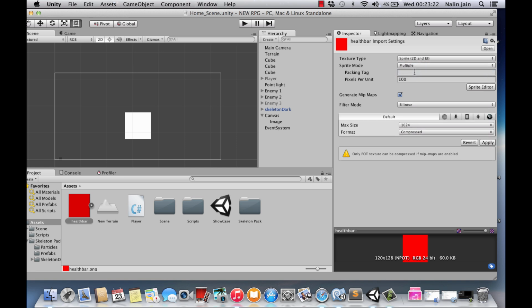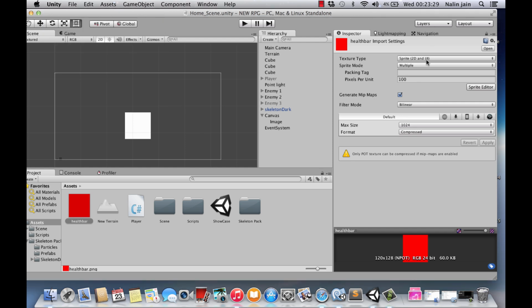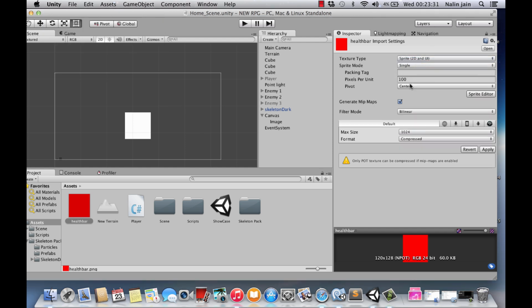Now when you have multiple, you can actually slice the image in your sprite editor, and that is usually used for 2D animation. We're not going to get into that a lot. We can leave pixels per unit just like that. And the pivot is basically how the picture is going to be rotated. In this case, we're going to rotate it from the center basically. I'm sorry, but I cannot explain it any better.